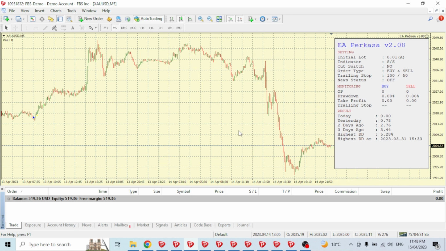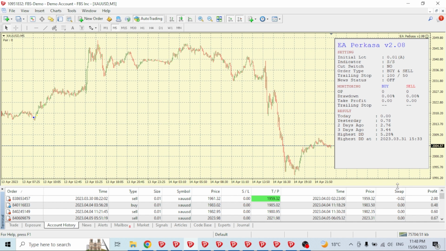There's 2 robots you can get for free. I'm just testing it out to see how it goes on gold. Now this could be the default setting, I believe. Its highest drawdown was 5.28%, and I started this on $500, so it's made $20. It's the 15th today, so 15 days in, and it's made $17.76, you can see there. So with the highest drawdown of 5.28%, it's pretty good, but we'll see what happens in the future.